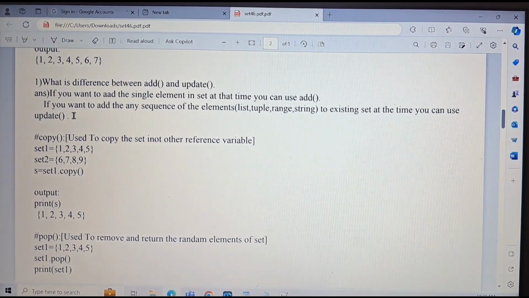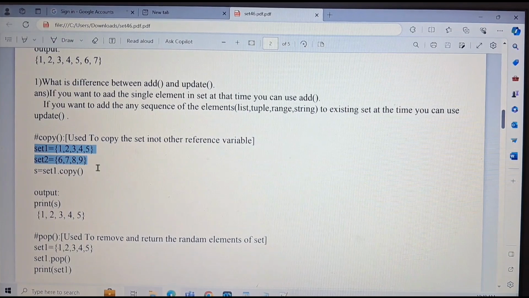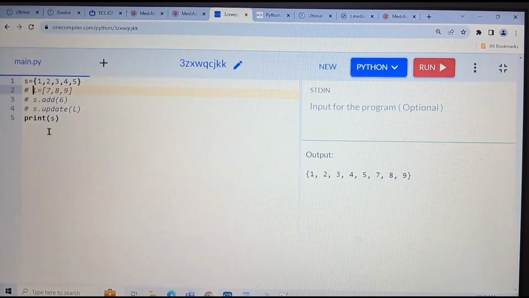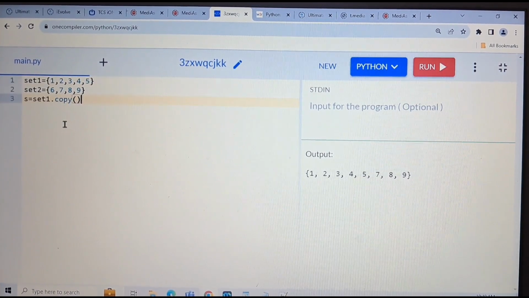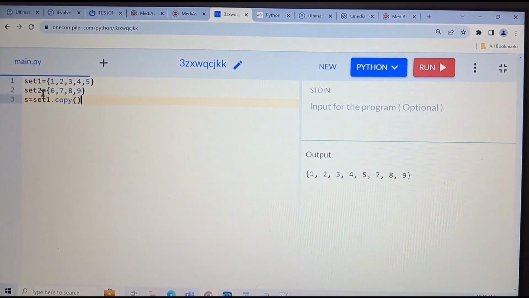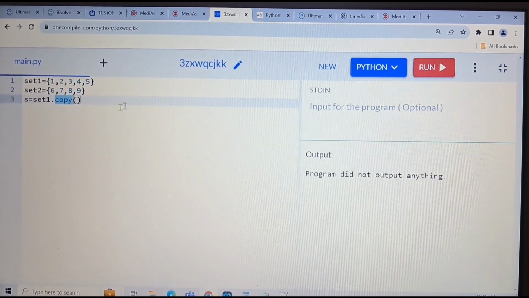Then the next we have copy. So let me copy this one only, and let me remove all of this. So we have set 1 and set 2. This is my set 1 and this is set 2. And if you want to copy set 1 into any reference variable, you can use this copy function. Let me run and show you.